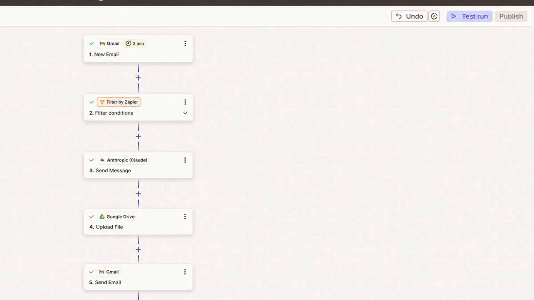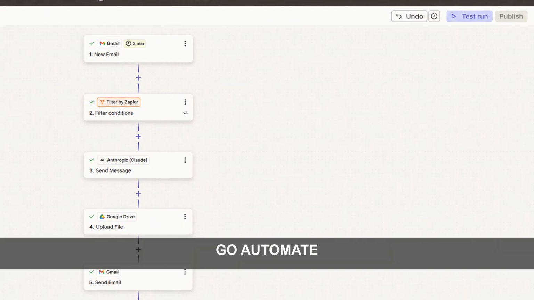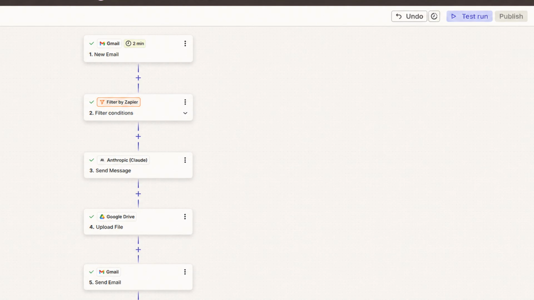That's the real blueprint. Pick a trigger, connect an action, map the fields, test it, then turn it on. One workflow like that already saves real time. Multiply it, and here's the shortcut for doing that fast.